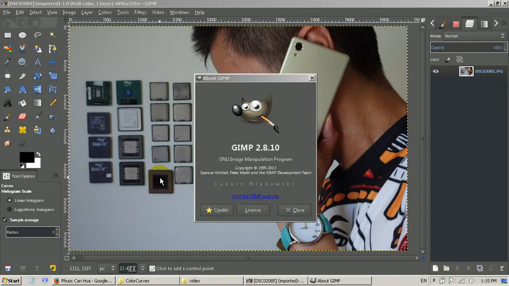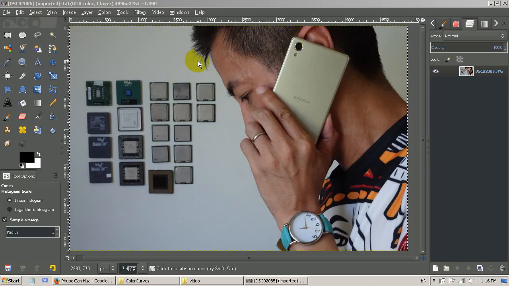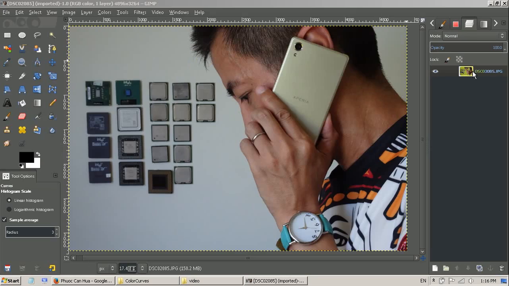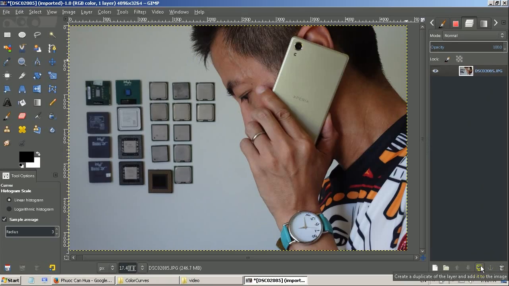Hi, today I want to show you how to do the color correction with color curves. I'm using GIMP 2.8.10, but you can do it with any graphic software which supports the color curve. First of all, I want to duplicate my layer.